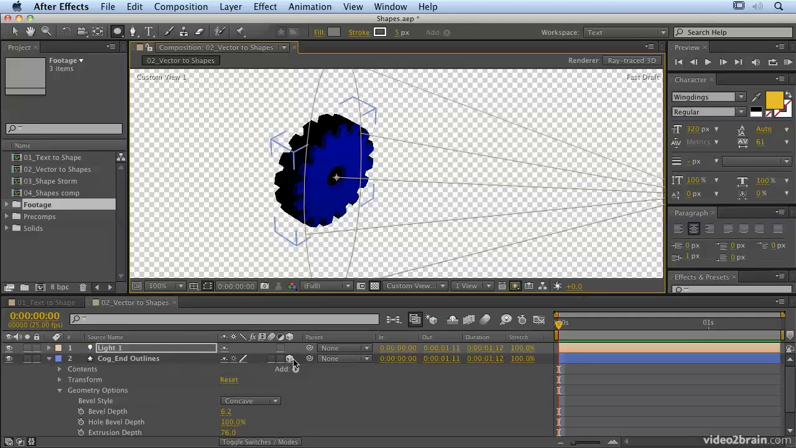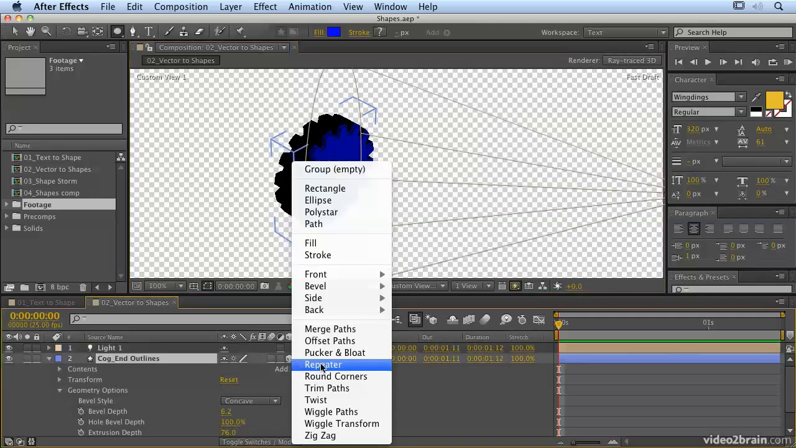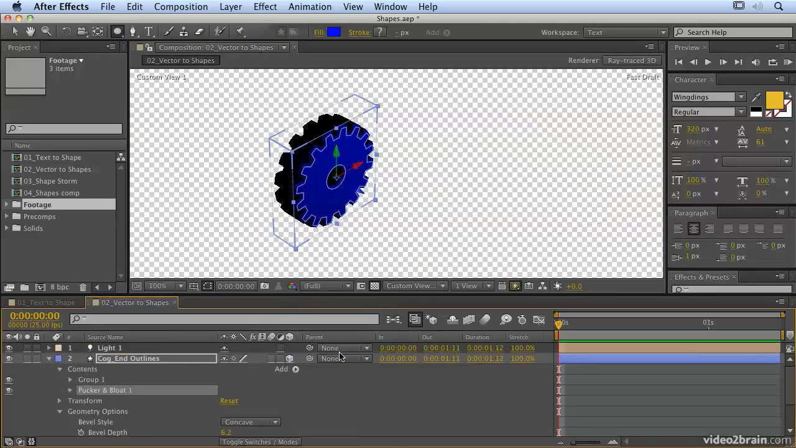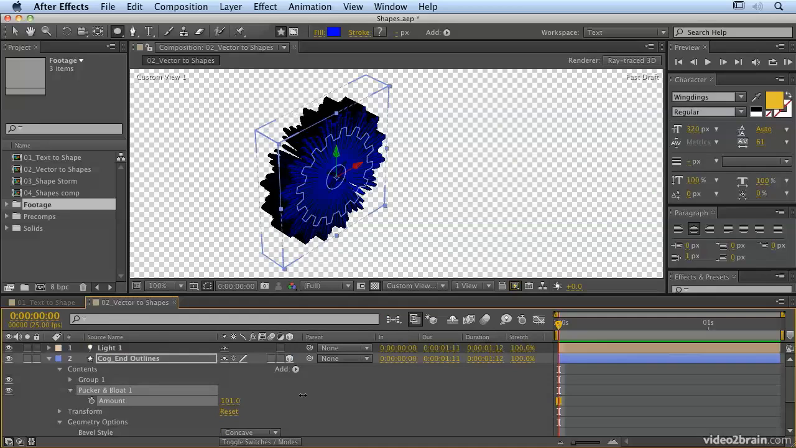Now I can still use things like operators on that. So I could put something like pucker and bloat on there and then get a really bizarre look to my 3D just by adjusting the pucker and bloat settings. I can start to create these amazing 3D shapes. Now that's going to take a little bit of time to render.